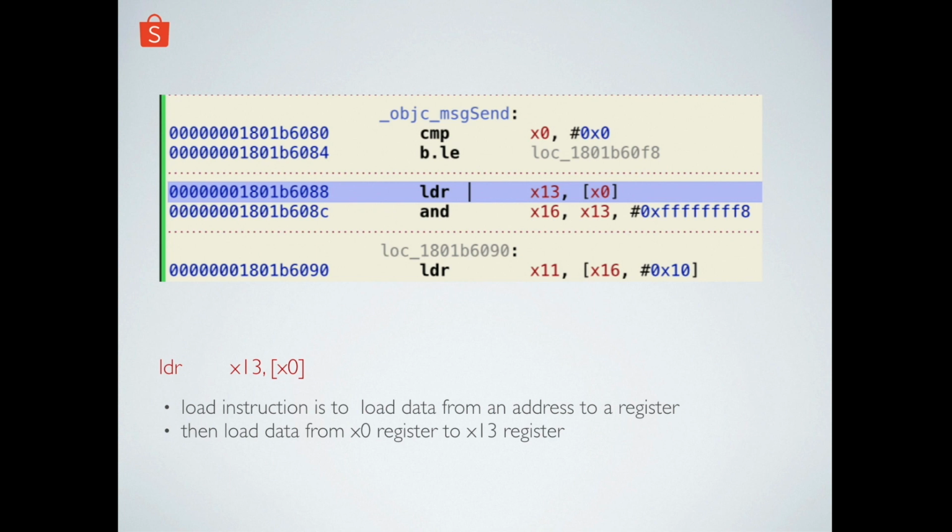Then the third one is a load instruction. A load instruction loads data from an address into a register. This is the destination register. So here it loads data from the address in register 0 into register 13.